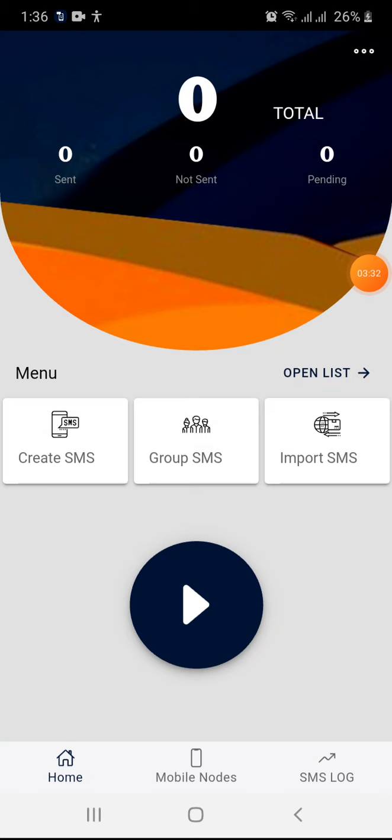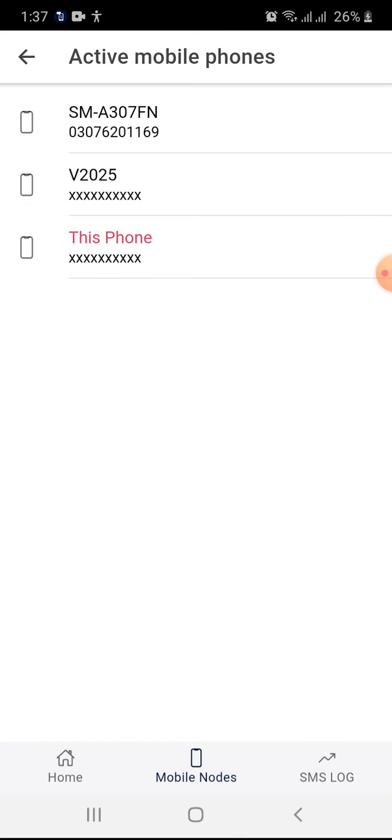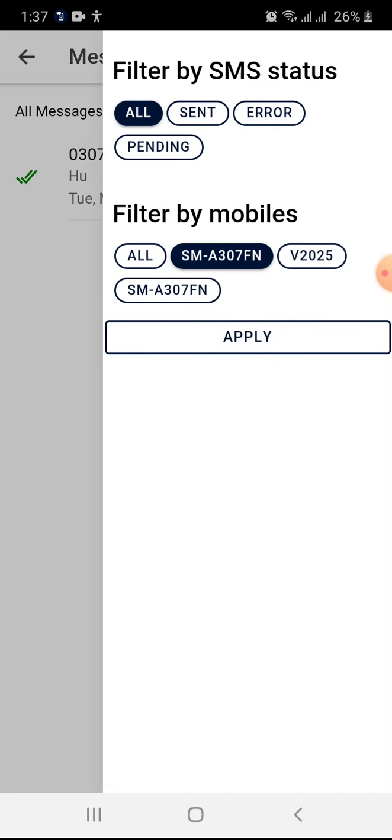If a user wants to know about the sent messages, he just clicks the mobile nodes and then just clicks on the mobile which he wants to know about the sent messages. So here are the filters for each, like sent, error and pending messages, and here are the devices. So here the user can select which device he wants to show the messages for.